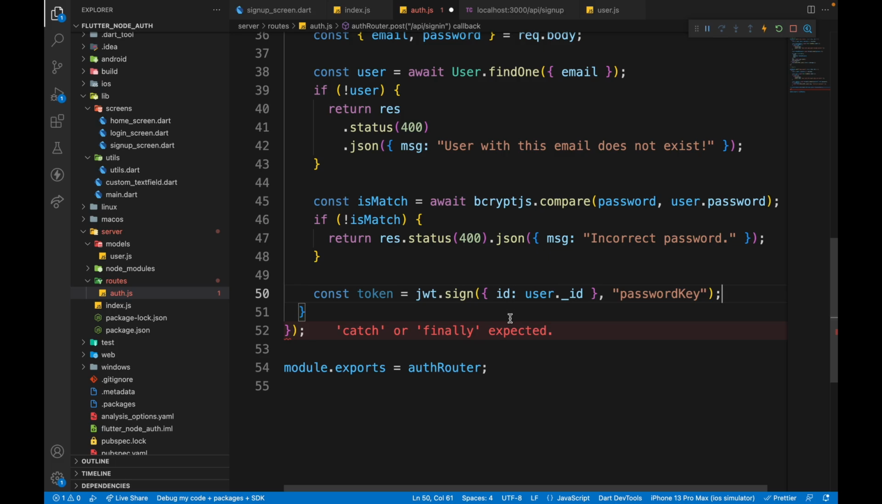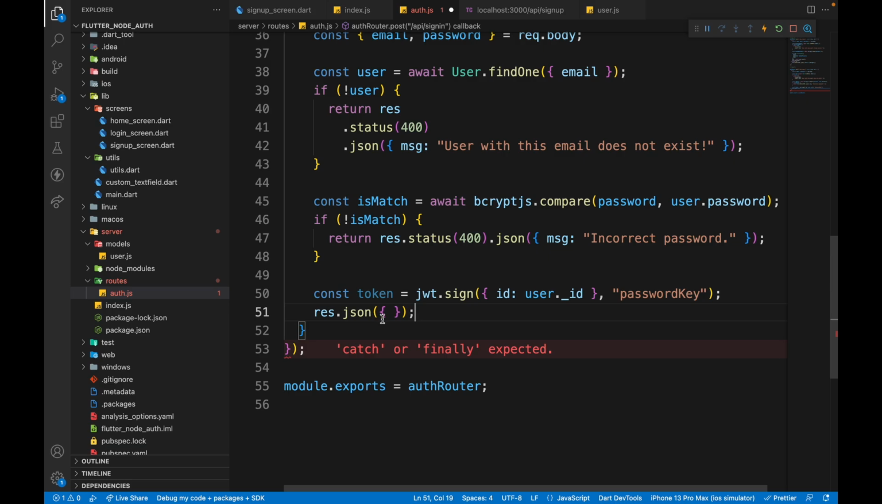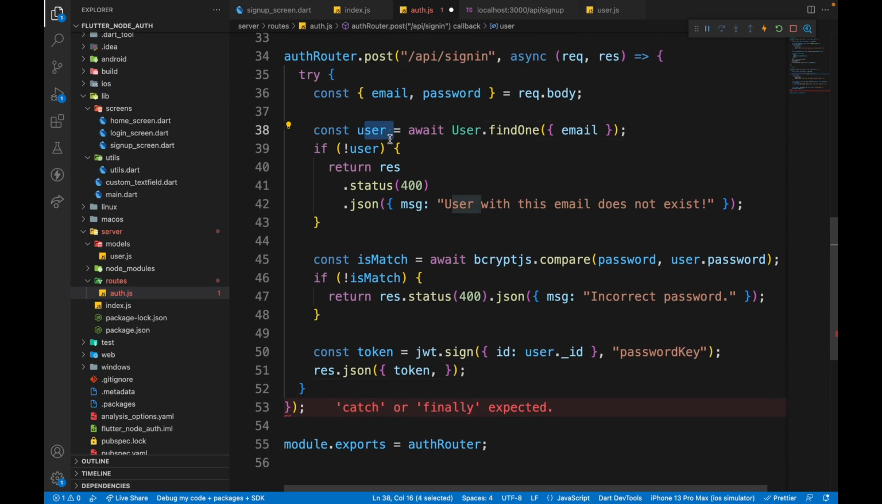So after having that token, we need to return that to the user so that we can save it in our provider and in our application throughout. So we are just going to return res.json. Now here comes the problem. We need to store the token as well as the user so that everything goes correctly in our provider. So I'm going to pass in the token first and then all the user data.